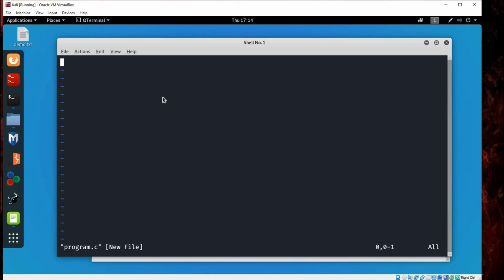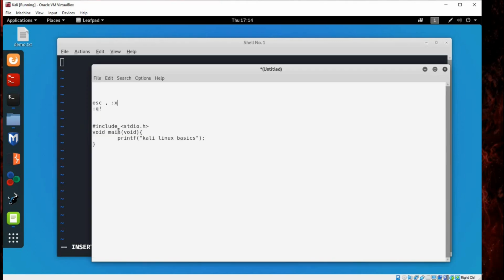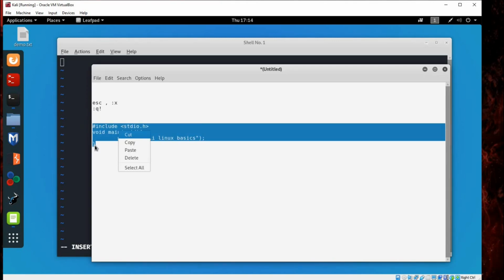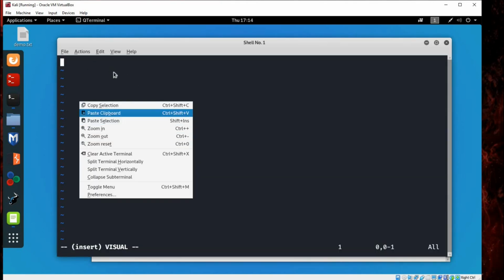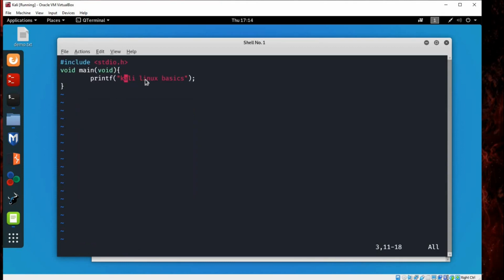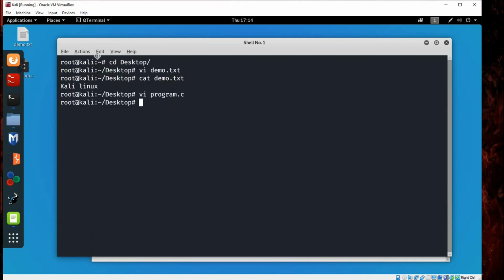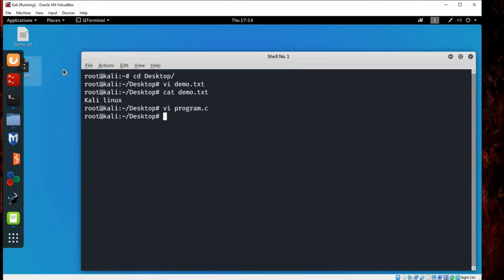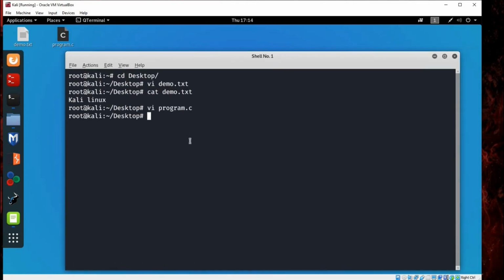If you want to edit it, just like I told you before, you have to hit the lowercase i, and then I'll just copy this C code and paste it here. What we want to print in this file is Kali Linux Basics. And let's save it again. Hit escape, colon x, and it will create that file on your desktop.